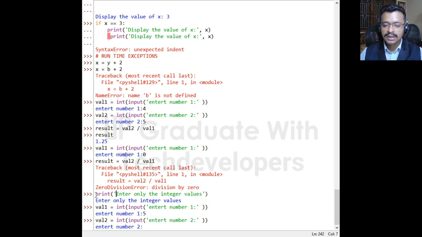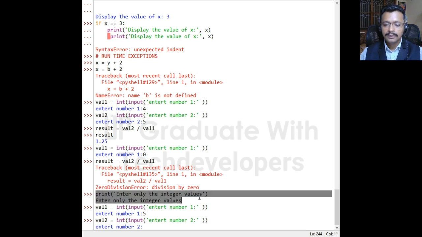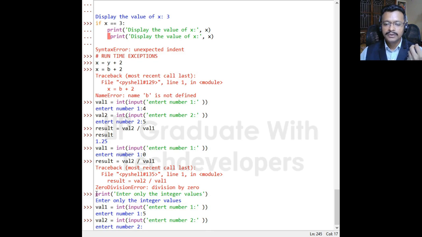Here the on-screen instruction is to get the numbers for the variables value 1 and value 2, otherwise the interpreter will throw an error. So in the code block I have written enter only the integer values. So if the user does not follow this on-screen instruction, then the interpreter may throw an error.